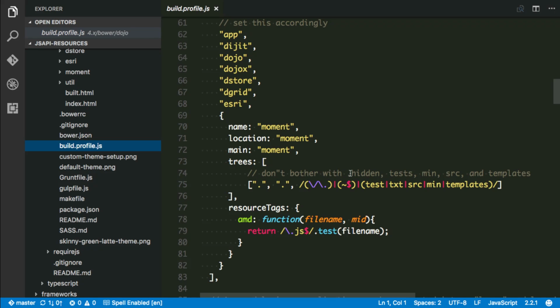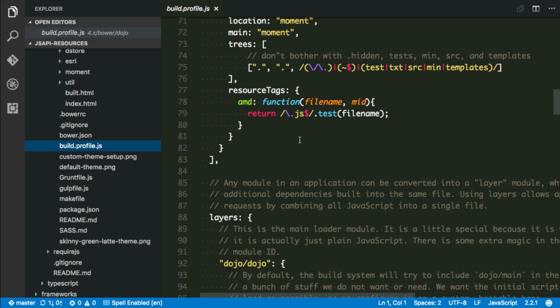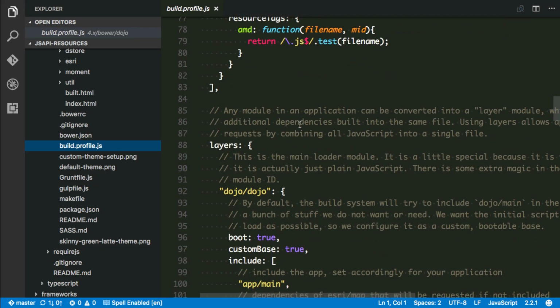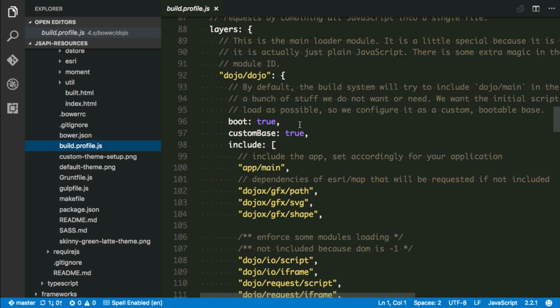This trees here looks pretty complicated. It really is just a way to tell the build system, ignore any test directories, text files, source directories, templates, and all kinds of stuff that comes with the moment install. And then again, the resource tag saying everything left over, if it's JavaScript, is an AMD package, go ahead and build it as is. Things get interesting down here, we do these layers.